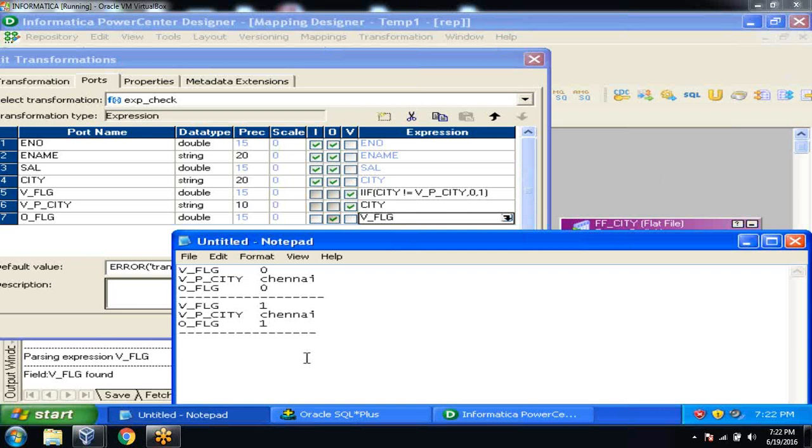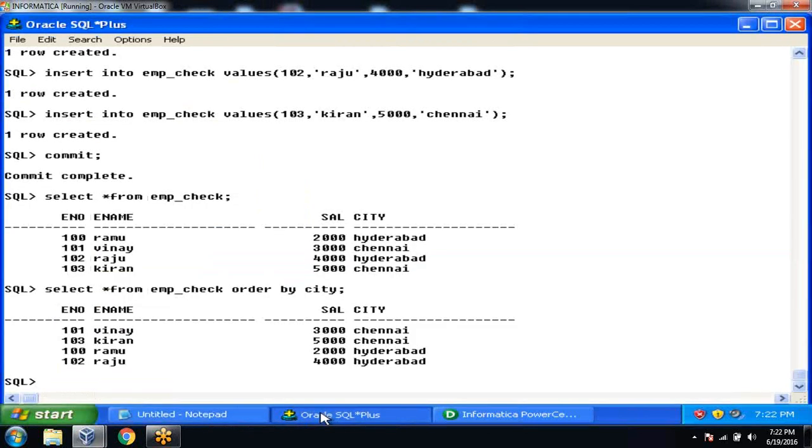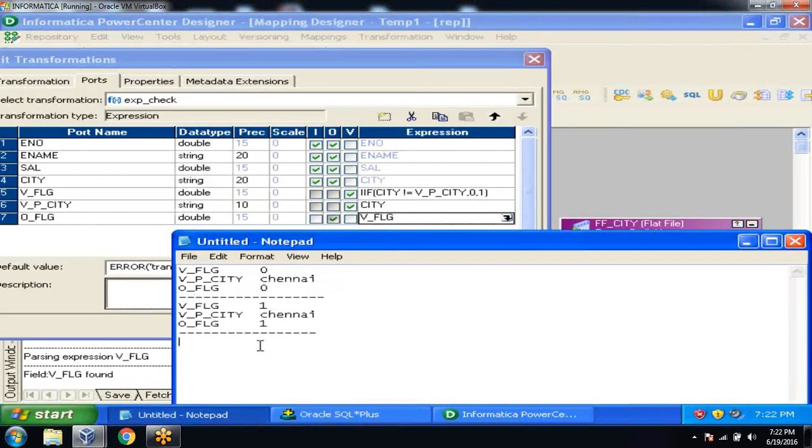Sorry. So for the third row, what is the third row? Hyderabad. What happens? V flag: city not equal to V_PCITY. What is the current city? Hyderabad. Hyderabad not equal to Chennai. True. Then 0. V_PCITY, Hyderabad. O flag, 0.